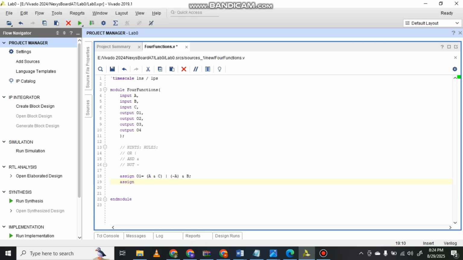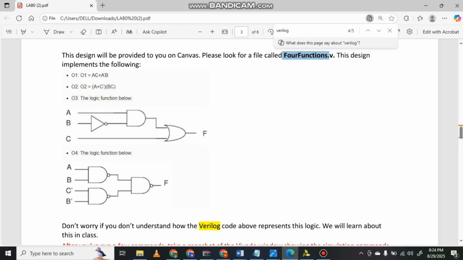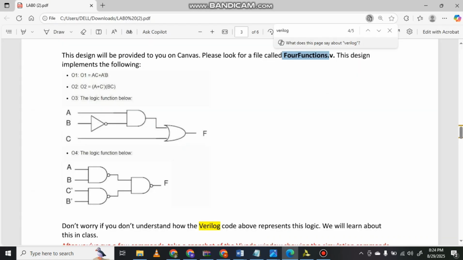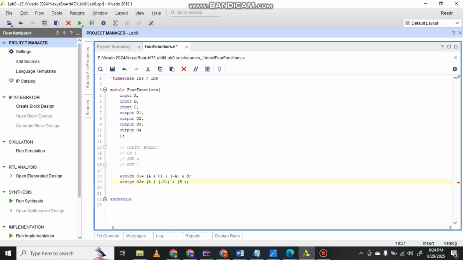Next, also the same, O2 equals A plus, then it's the bracket, which means multiplication here, so you can consider it as AND, then B and C. Now let's do O3.